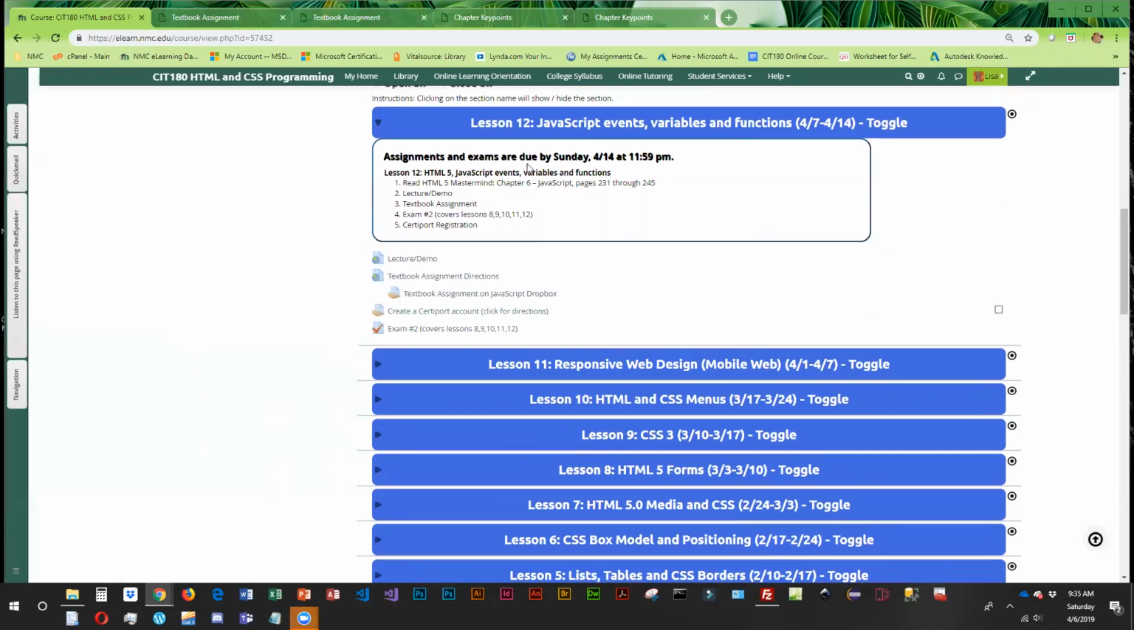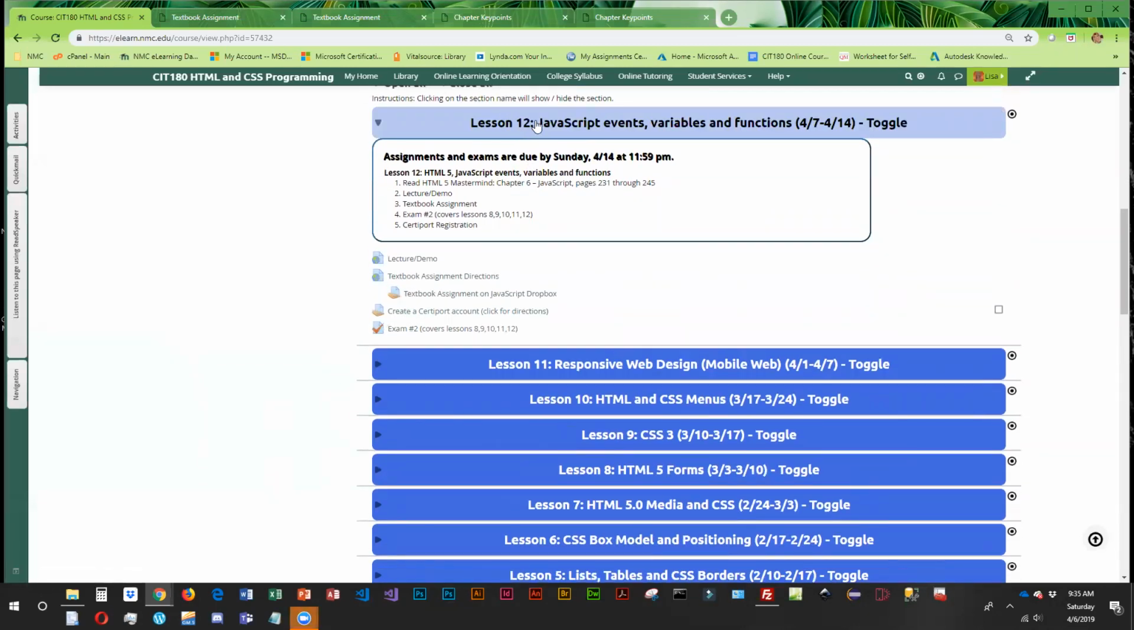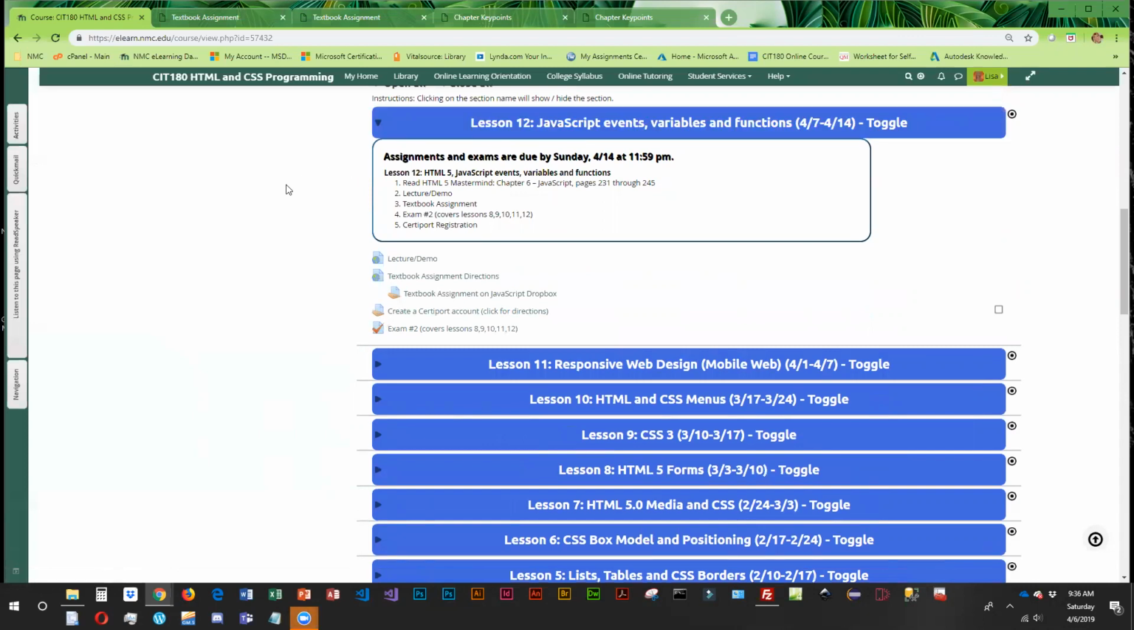So for lesson 12, this is the last one that we're going to be going through in this course. After this lesson, you'll have your final project that you're going to be working on, and you'll be preparing for the certification exam.